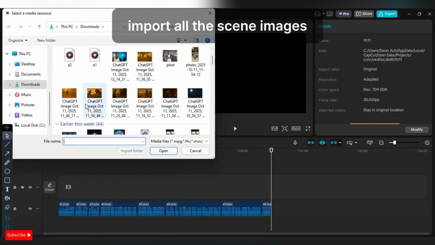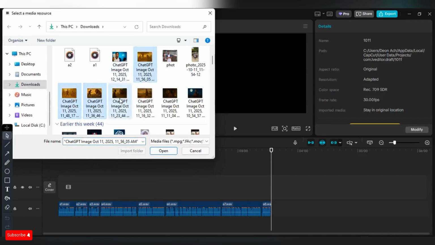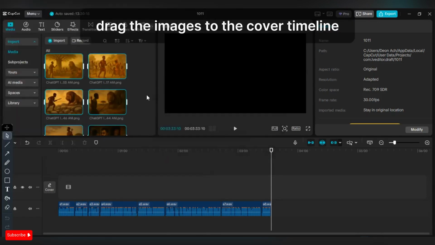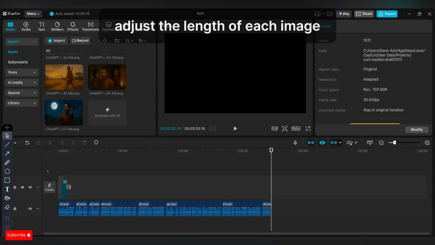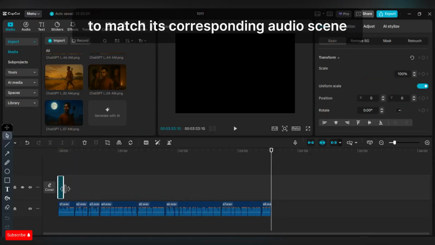Import all the scene images. Drag the images to the timeline. Adjust the length of each image to match its corresponding audio scene.